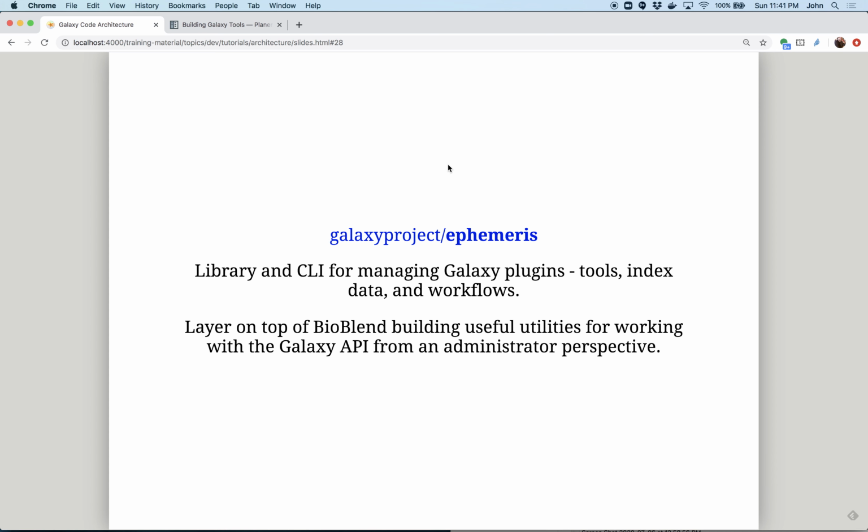I forgot to mention some Gitter channels. So if you're interested in these admin components, probably the Gitter channel to check out is Galaxy Project Admins. Ephemeris has its own Gitter channel also though, and so what is Ephemeris? It's a library and a set of command line tools for managing Galaxy plugins. So tools, index data, and workflows. These are management tools that leverage Galaxy's API. So it's a layer on top of BioBlend, and so it's useful utilities.